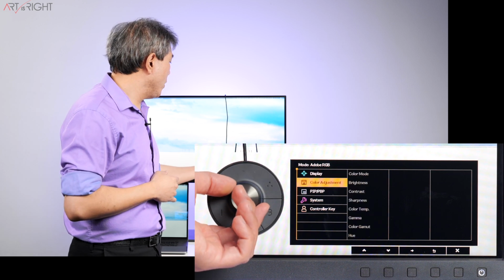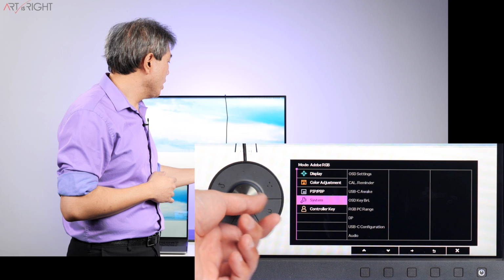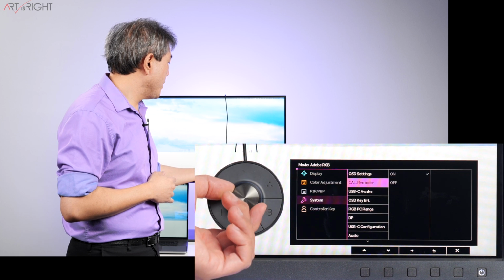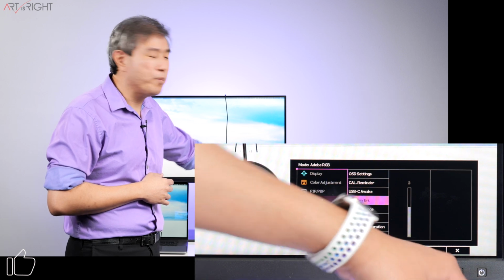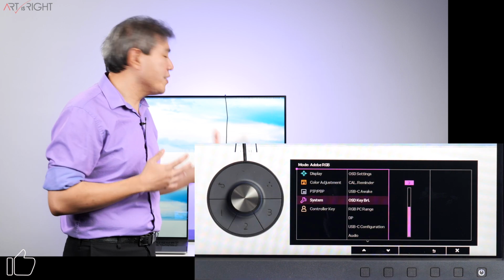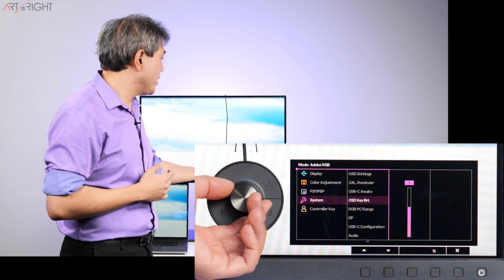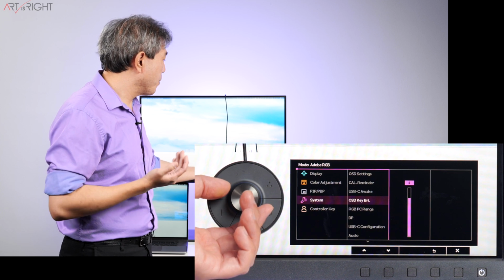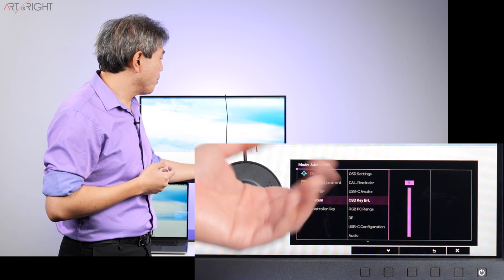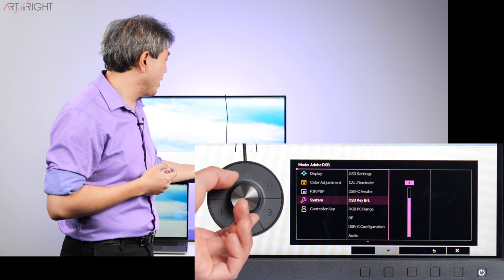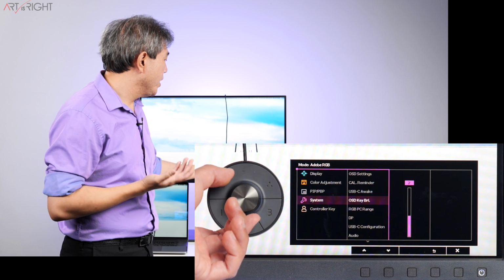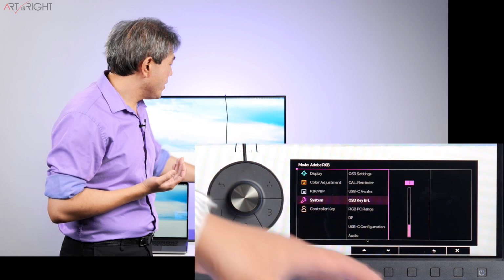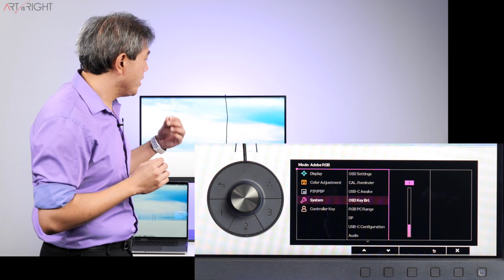What we're going to do is go into System, press on the dial, and from here what we're going to choose is the OSD Key Brightness. That is the key brightness. By default, this is set to 3, but what I can do is dim this down or make it brighter first. This is at the brightest, 5. We can dim it down: 4, 3, this is the default value, 2, and 1.